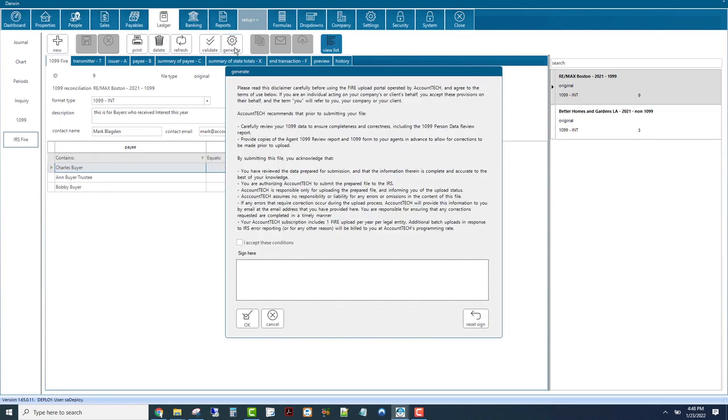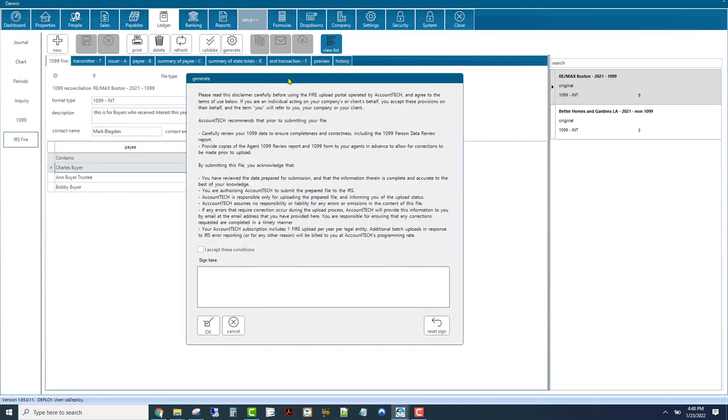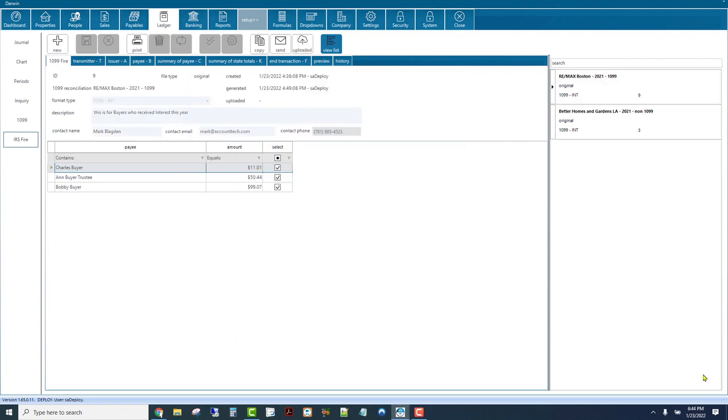When the Generate button is clicked, this important disclaimer comes up. It emphasizes that you should pay close attention to the numbers that will be delivered to the IRS, and it reiterates that AccountTECH is a delivery service for you, and you are the only one responsible for the numbers that are delivered to the IRS. You click that you accept, you sign your signature with your pen or your mouse as best you can, and you click OK. Once your file is created, AccountTECH will upload your file to the IRS for you.